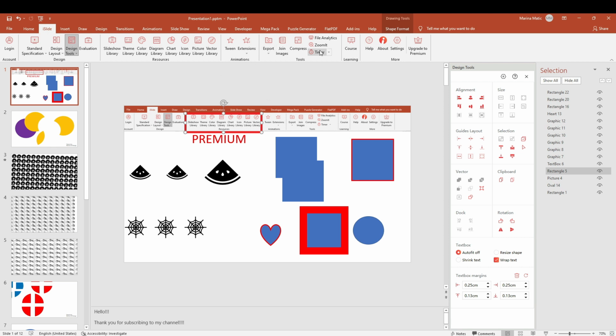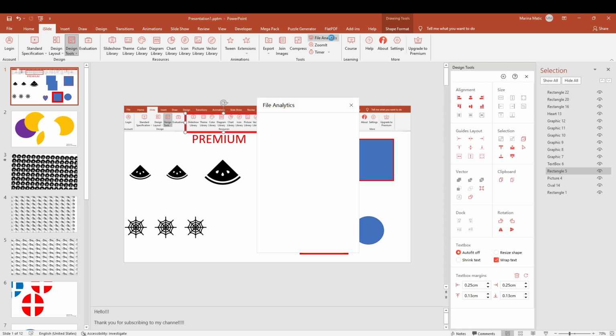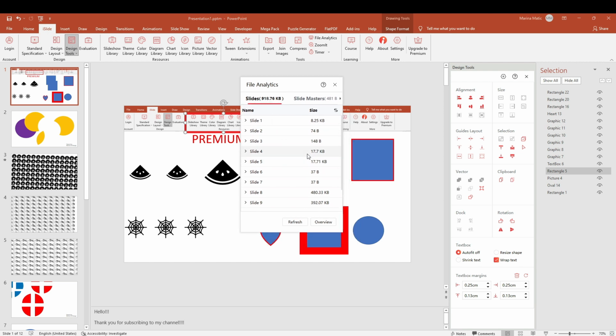But from everything else here, what I would emphasize as important is file analytics. If you click on this one, it's going to analyze all your slides and tell you the size of all your slides. If you have a PowerPoint presentation that is too large, you see here, this is the total that you have in all slides. You can see which slide has the biggest size, and maybe you can change something there. You can move things around, flatten some things, and see how you can reduce the size.